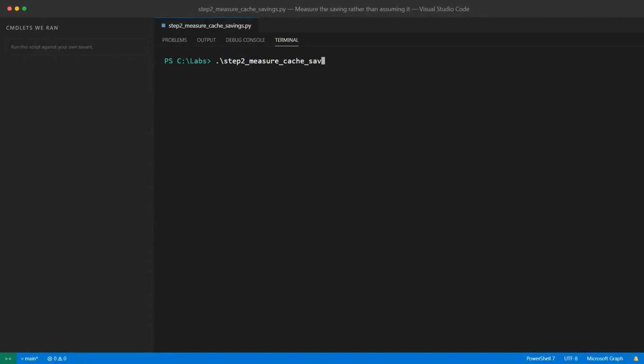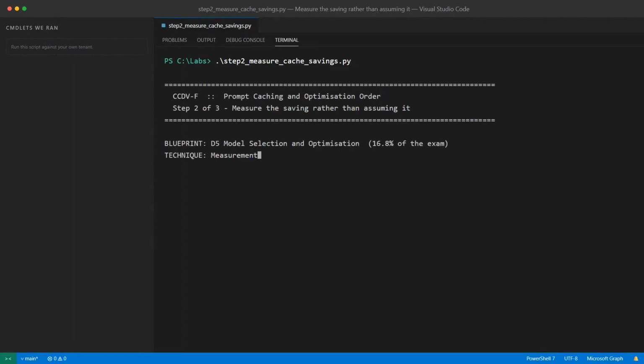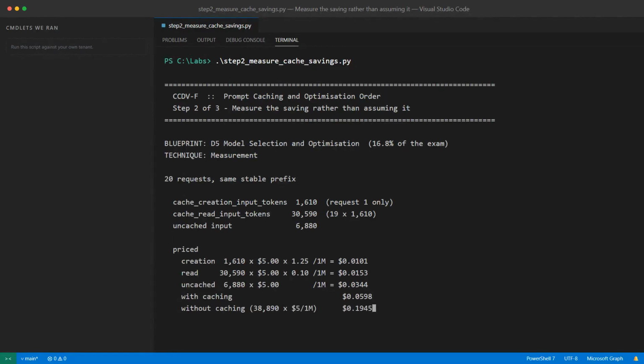The authored output shows exactly what we expected. After 20 requests, the first one incurred 1,610 cache creation tokens. The next 19 requests read those same tokens from cache, totaling 30,590 cache read tokens. Only 6,880 tokens were uncached.